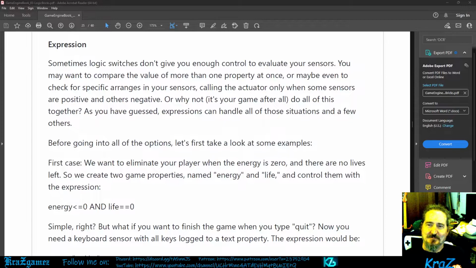Okay, expressions. Sometimes logic switches don't give you enough control to evaluate your sensors. You may want to compare the value of more than one property at once, or maybe even to check for specific ranges in your sensors. Calling an actuator only when some sensors are positive and others are negative. Or why not? It's your game after all. Do all of this together. As you have guessed, expressions can handle all of those situations and a few others. Before going into all of the options, let's first take a look at some examples.